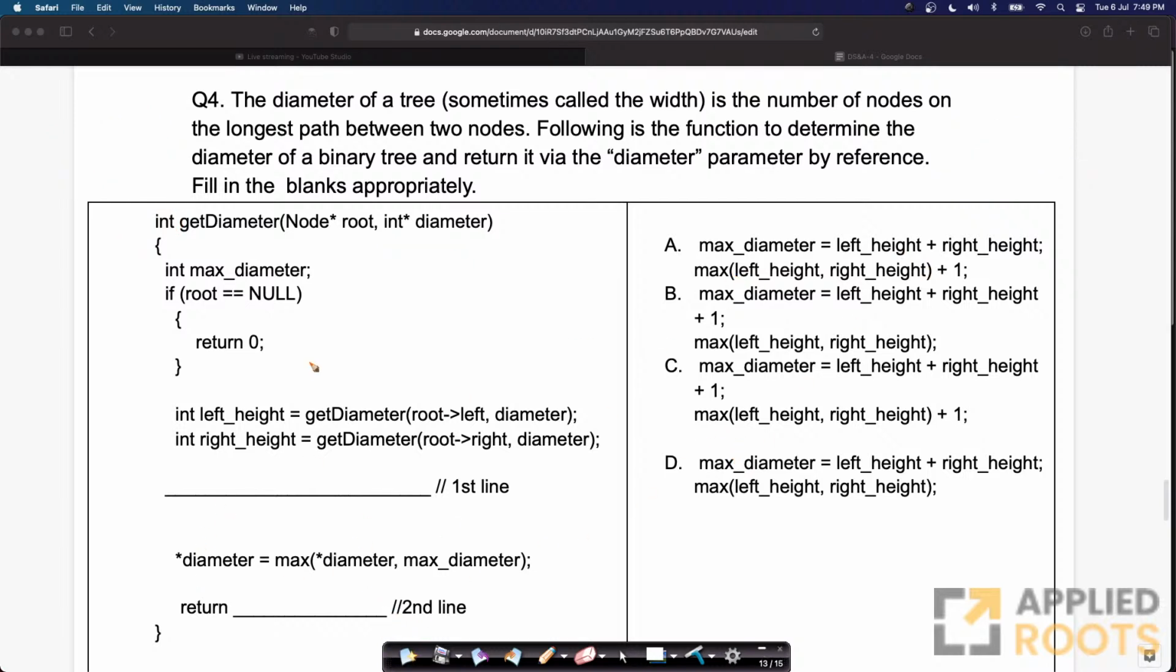So one way to tackle this, I'm not saying it's the only way, is to start with the simplest example. Imagine you have only a single node, nothing else, just a tree with a single node. What is its diameter? Its diameter is 1, because there is literally only one node here.